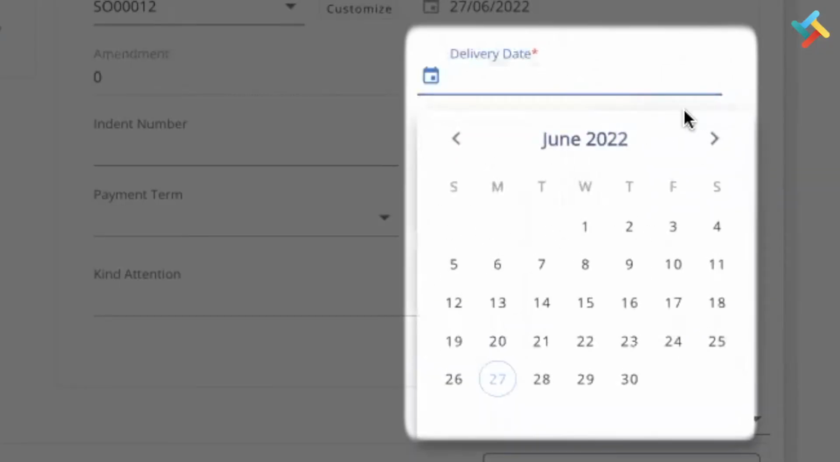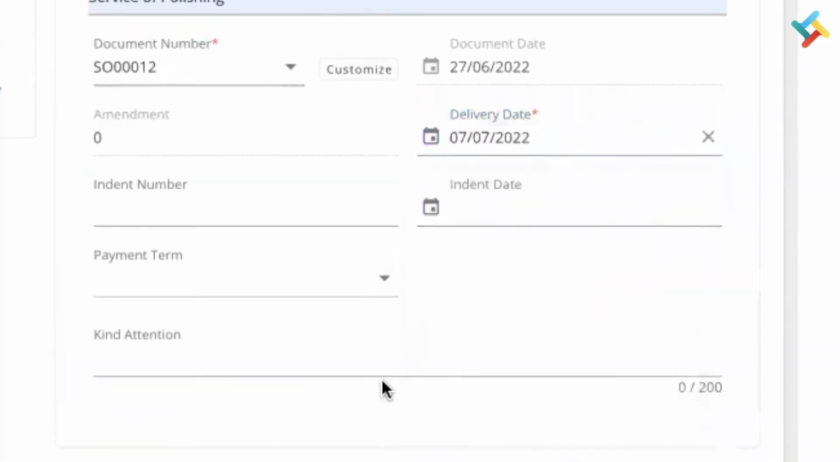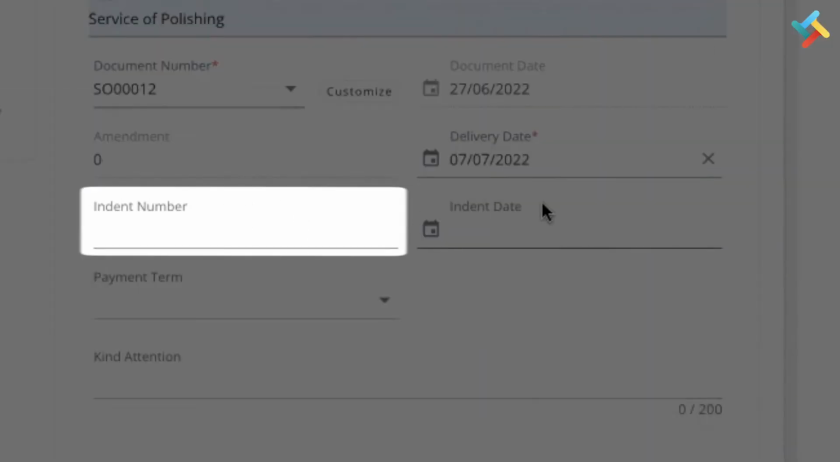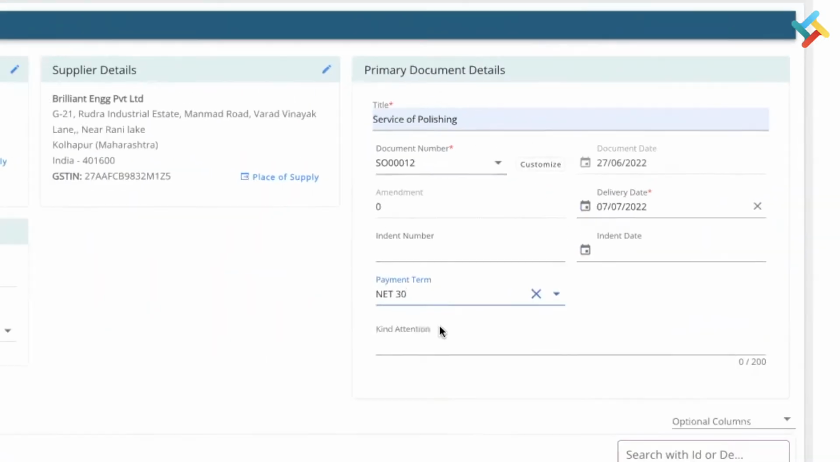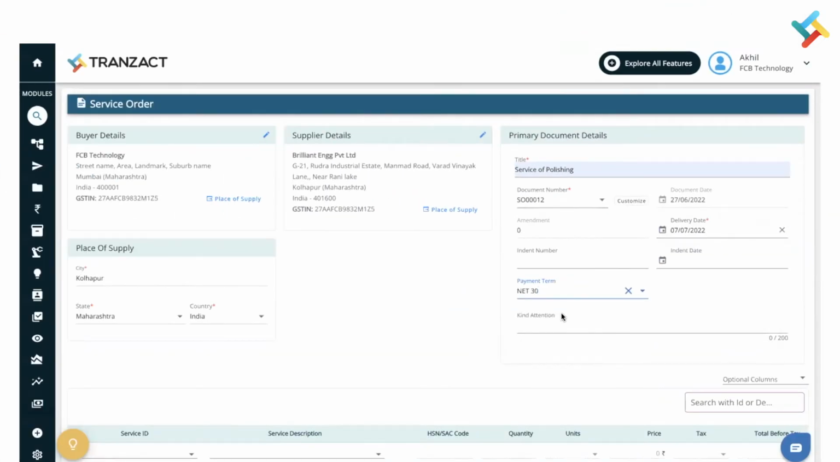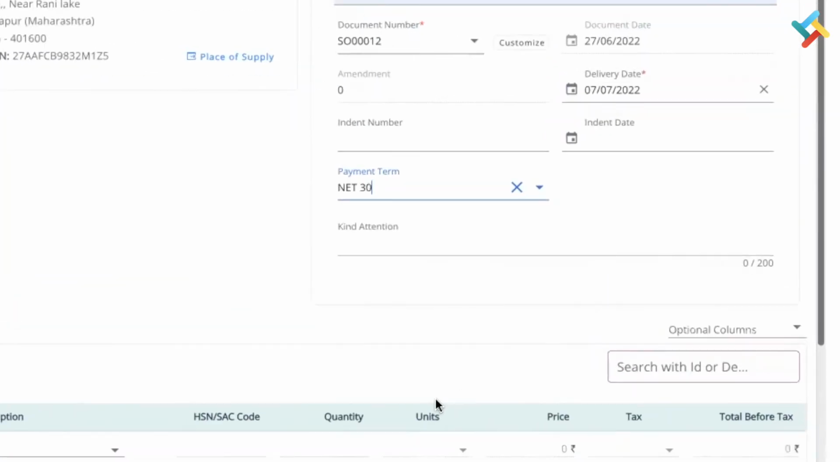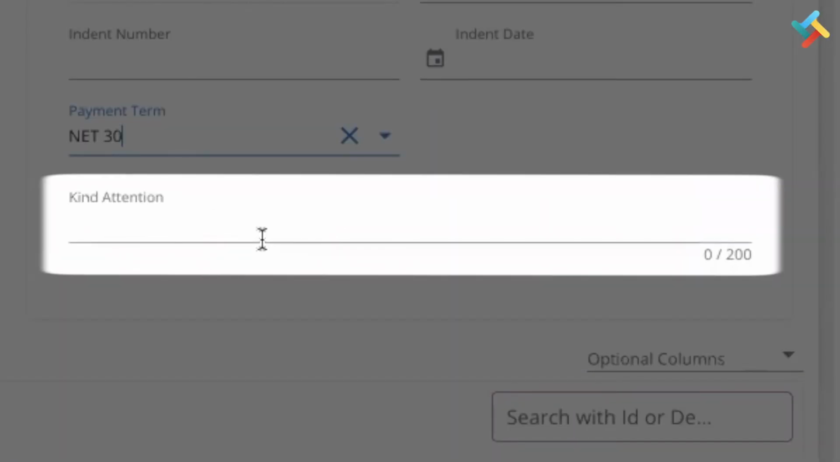Delivery date, I will select 7th of July as the delivery date. Indian number, you can very well go ahead and type. The payment term you can select. So I have selected net 30, which has been provided by my supplier. There is a kind attention field where you can go ahead and put any additional detail.